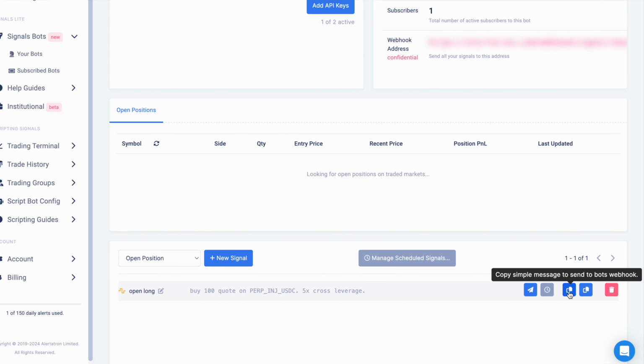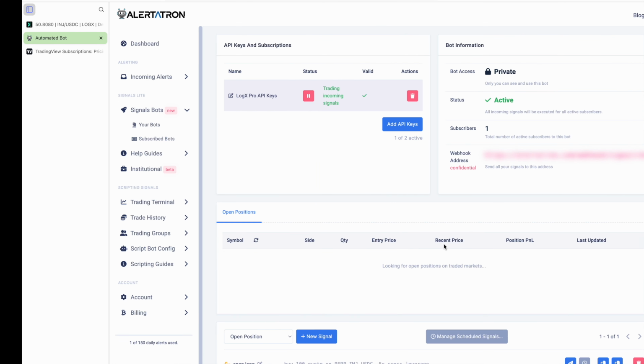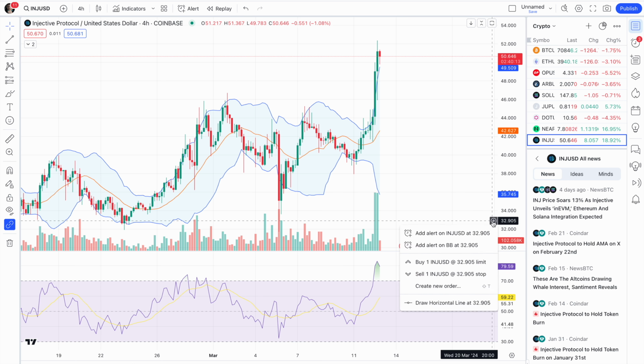Now that we have that signal set up, we'll want to copy the simple message to send to this bot's webhook, which is right there. Now from here, what we can do is set up an alert. Let's say that you want to go long on Injective once it gets down to $32.